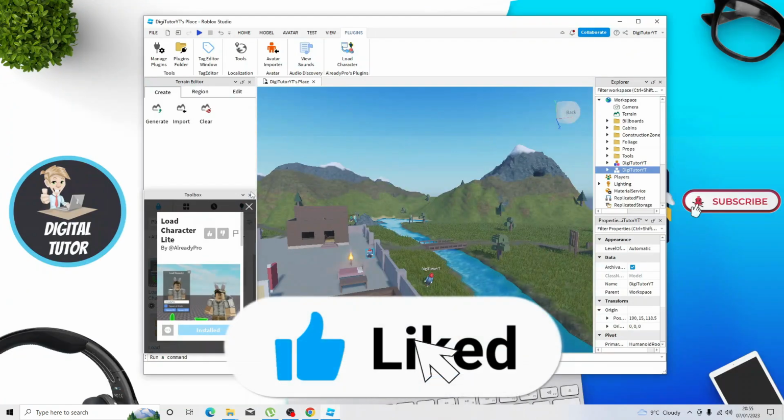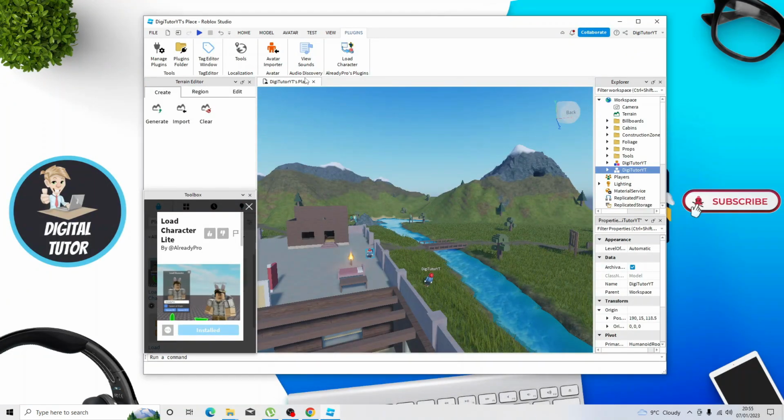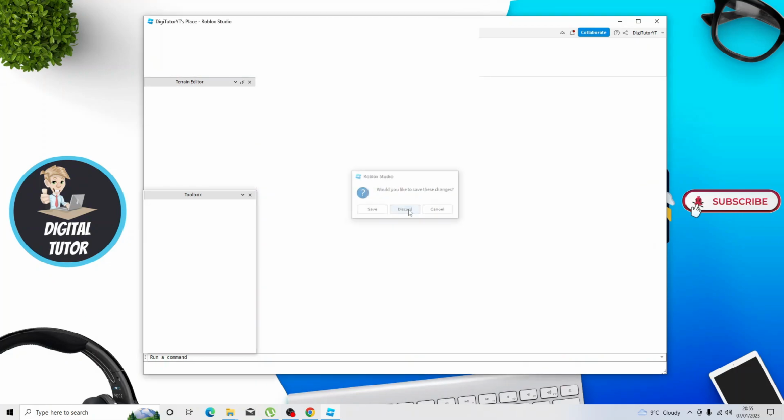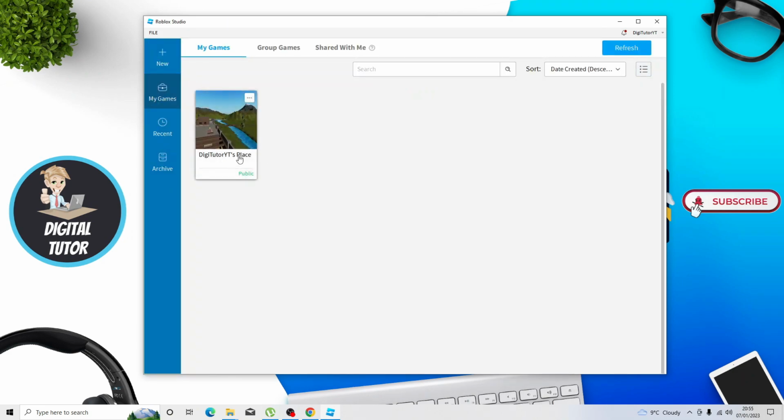Roblox Studio. So once you're in Roblox Studio, what you want to do is the game you've got loaded up, you just want to cross this off. So you want to click the cross next to your game, and then just go ahead and discard the changes or save, doesn't really matter, to take you to the home page for Roblox Studio.